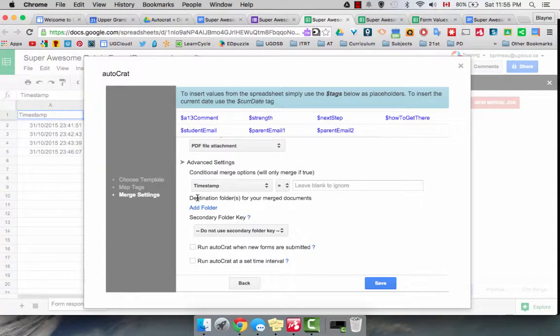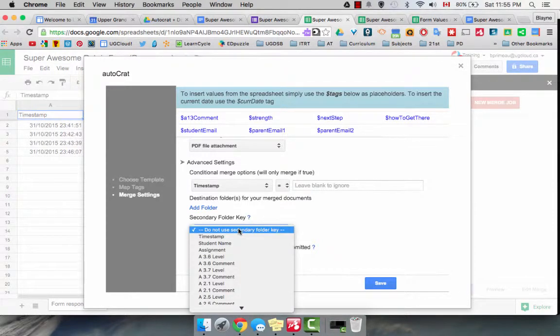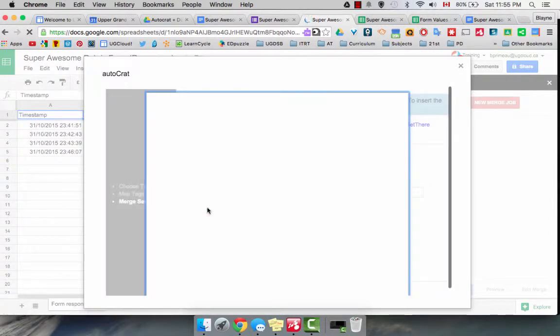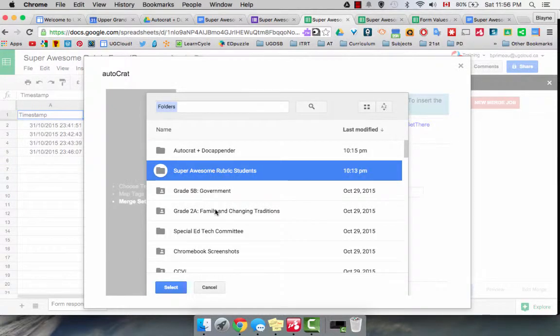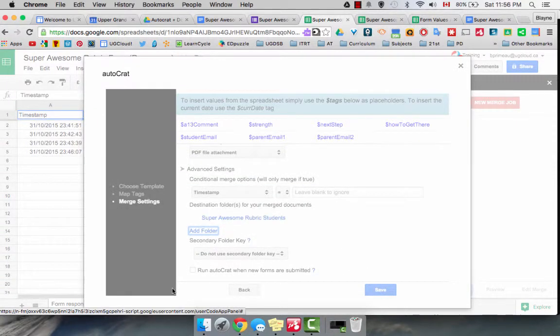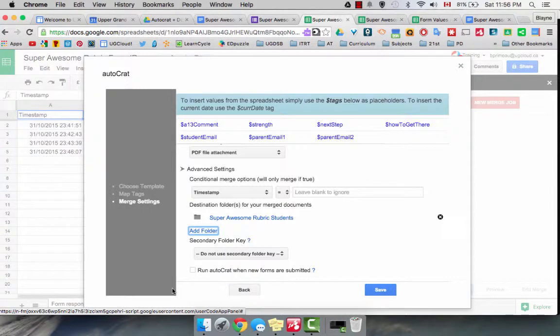Yes. So we might have to go back and do this. I believe if we don't set it at all, it's just when we run a merge, it will be great. You can also choose the folder where you want to put it into. So for example, if you want all these to come into, I can put it in my super awesome rubric students. You can put it into there. So I'm going to select there just for now. If not, it will create its own folder based on the assignment name.